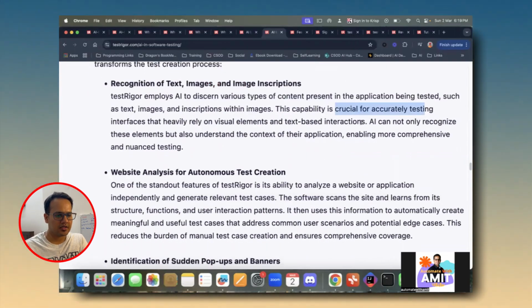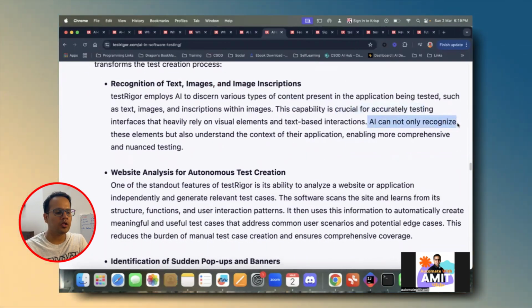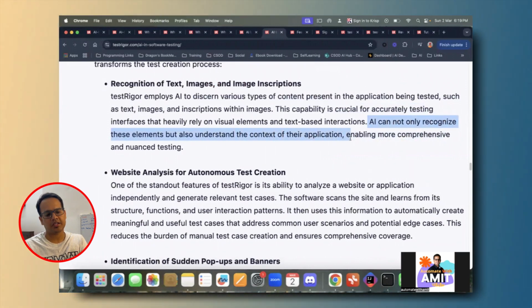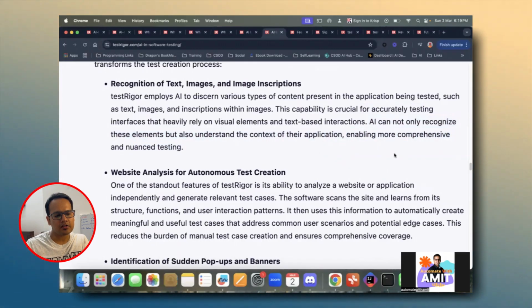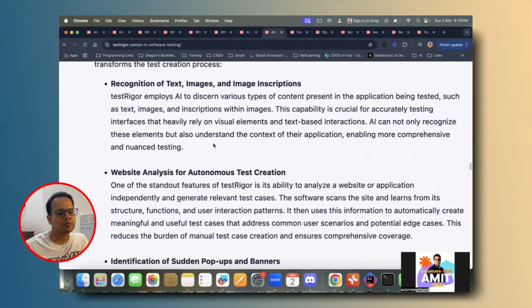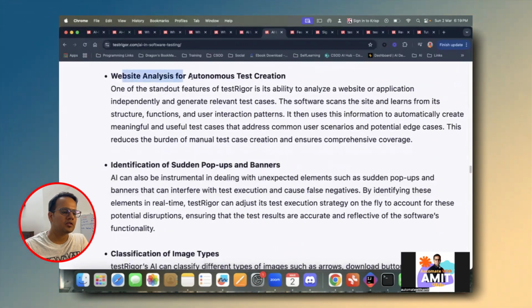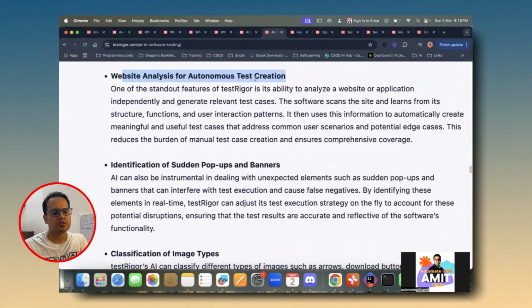So that's what it says, that AI can not only recognize these elements but also understand the context of their application, enabling more comprehensive and nuanced testing. So basically with the help of testRigor, it gets the context of the application which you are going to test. Website analysis for automation, autonomous test creation.